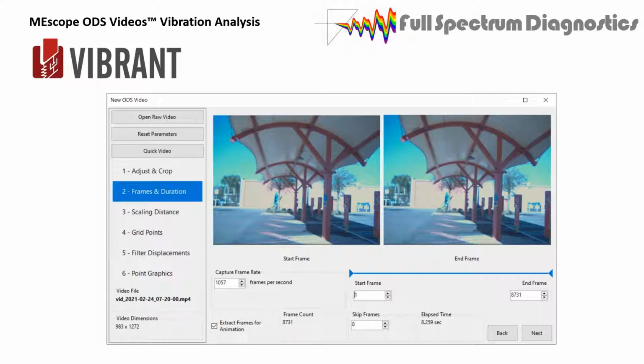Our frames and duration, step number 2: we have to tell the software our frame rate. So this is 1057 frames per second. That just tells us what our maximum frequency range is. If this is our frame rate, half of that is our F max, basically. So 529 hertz, something like that, cycles per second.